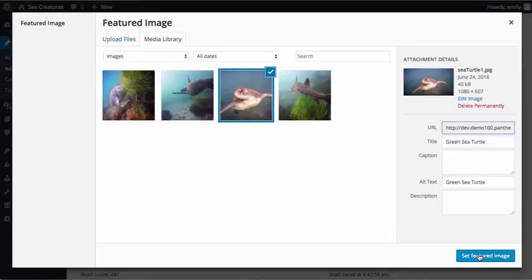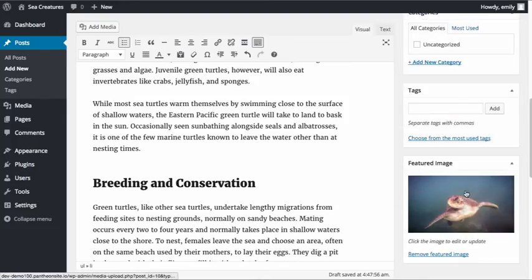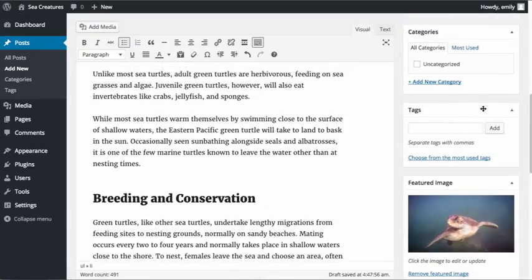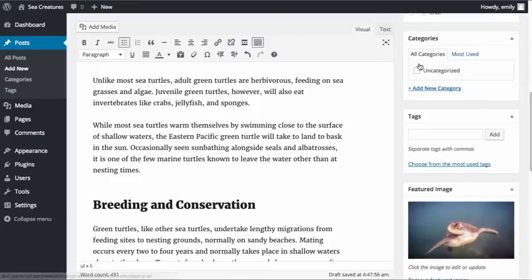Alright, now that I've done that, I'm going to select one of the images and I'm going to set this as my featured image. Once I've done that, you can see that the image shows up as the featured image for this particular post. I'll show you how this looks in just a moment. Before we actually view this, I'm going to add some categories to my post.